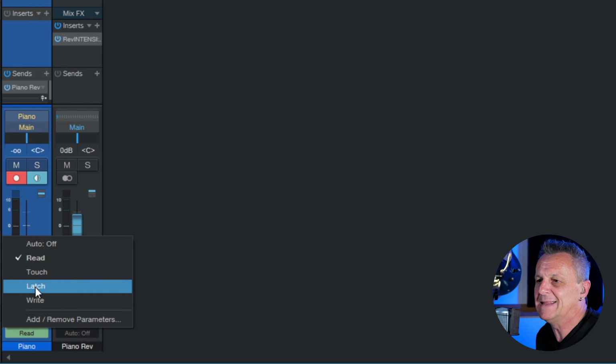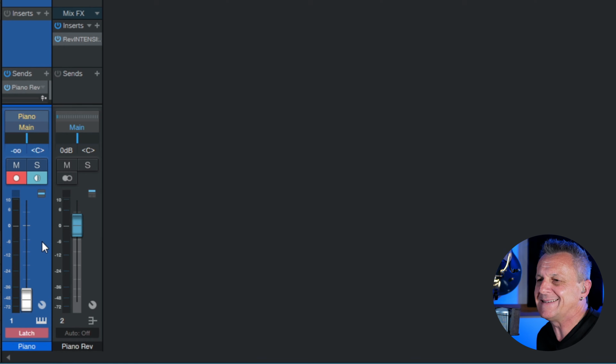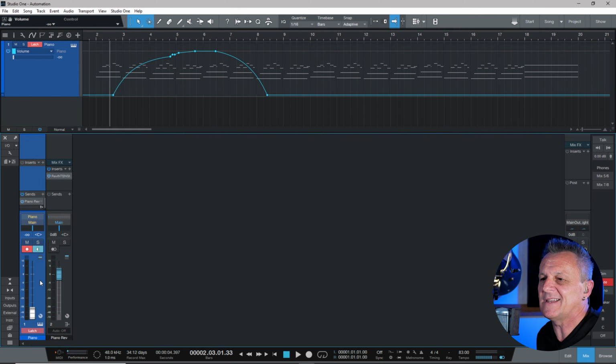I'm going to start off with latch mode here. So when we're in latch mode, what's going to happen is when we press play and start playing the track, it's actually going to be in read mode. It's just going to go ahead and read any information there. But as soon as we grab that control, in this case the fader, it's going to start to write or record the movements that we make on that fader. And then it's going to continue to do that until we press stop and stop the track from playing. So let's see that in action now. I'll press play.